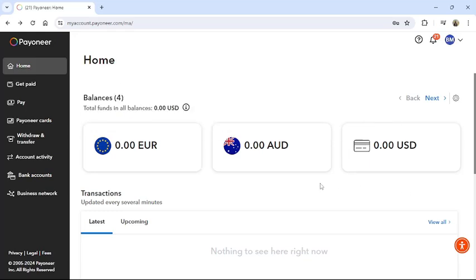Today in this video I'm going to show you how to withdraw money from your Payoneer account to your bank account. To do so, follow some simple steps with me. First of all, open your Payoneer application or go to the Payoneer website from your browser. Once you have logged into your account, this type of interface will appear on your screen.